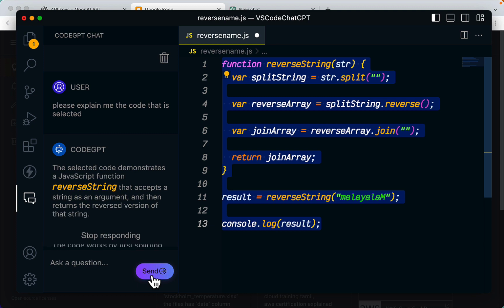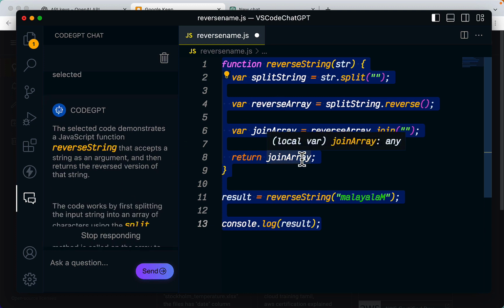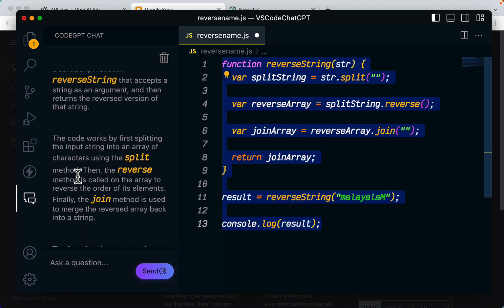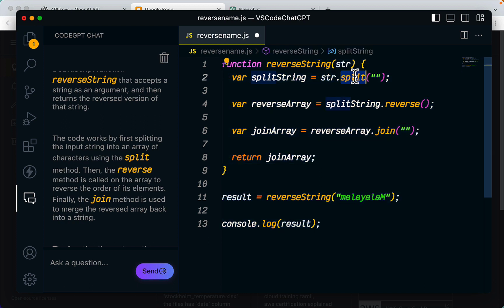Pretty cool. So it is able to read the code that you have already written. What it says is the selected code demonstrates a JavaScript function called reverse string that accepts a string as an argument. Yes, of course, we are forwarding a string as an argument, and it then returns the reversed version of the string. The code works by first splitting the input string into an array. The split method is used to split the string into an array of characters, and then the reverse method is called on top of the array variable, which will help us to reverse the entire array. After reversing the array, finally, the join method is used to merge the reversed array back into a string. So whatever I explained is what ChatGPT is also explaining.